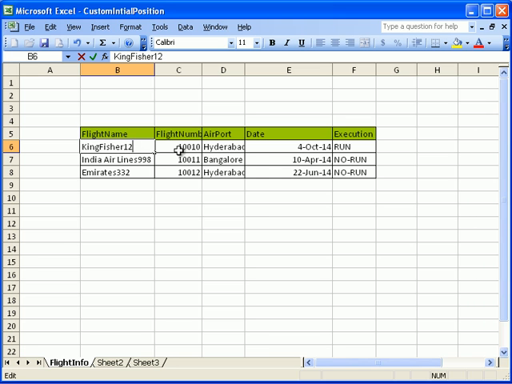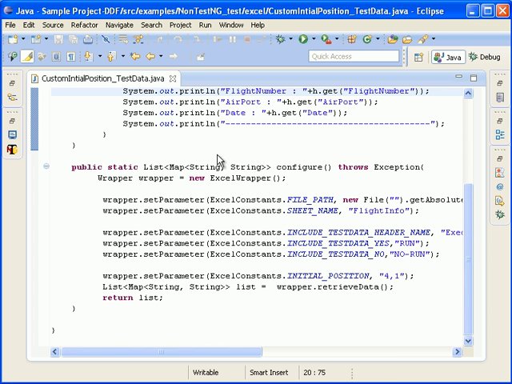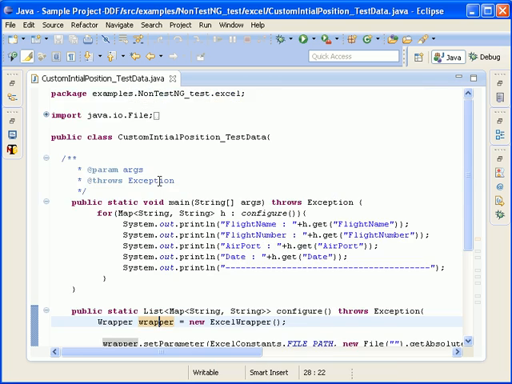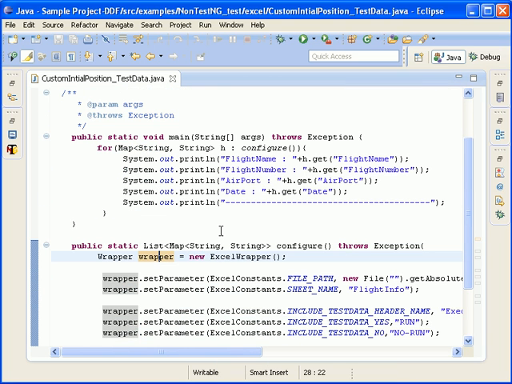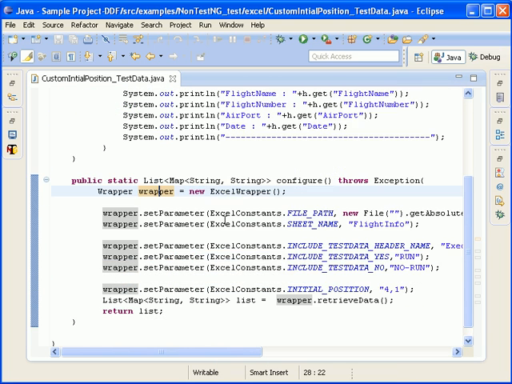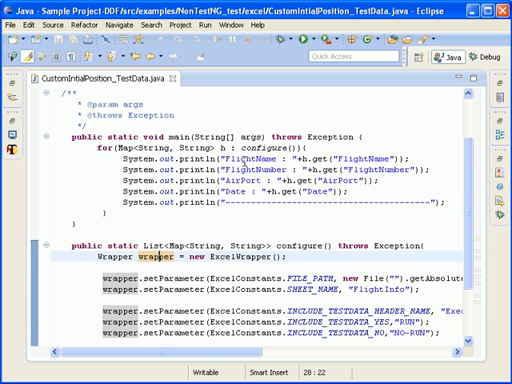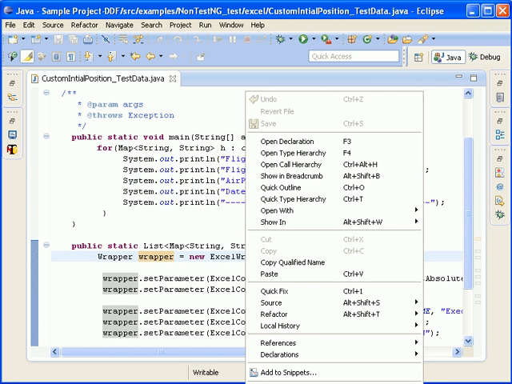I'm removing the data to make sure that we are getting the latest data from the Excel sheet. Let me execute the program. This is also not integrated with any TestNG API directly. You can use it with any API which supports Java. Run as.